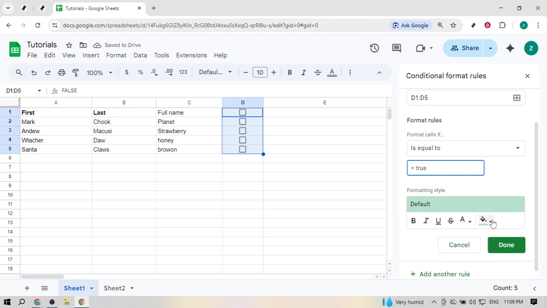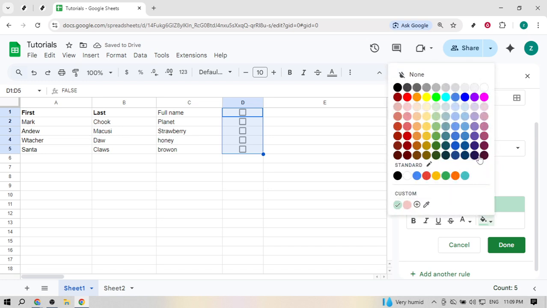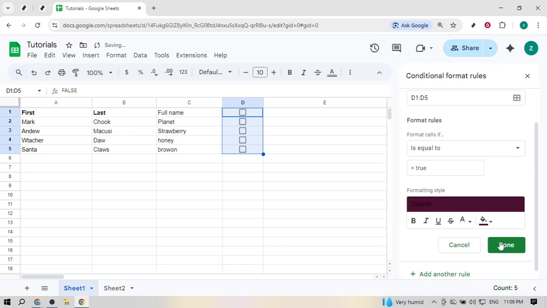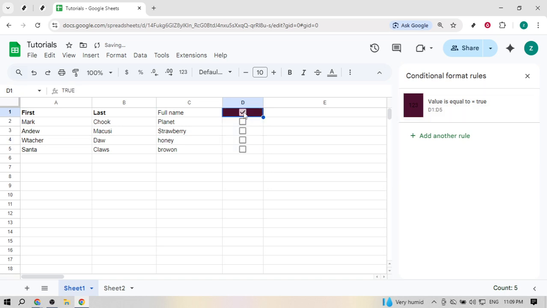Test it by checking and unchecking one of the boxes. When checked, the cell should change to your chosen color. When unchecked, it should revert. If you want to broaden the rule later, you can adjust the Apply to Range field in the same panel to cover more cells. That's it. You've set up a clean, reliable way to highlight the cells with a checkbox in Google Sheets, making your data easier to scan at a glance.